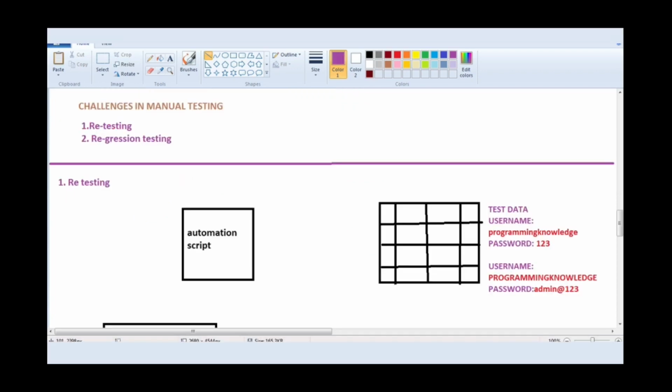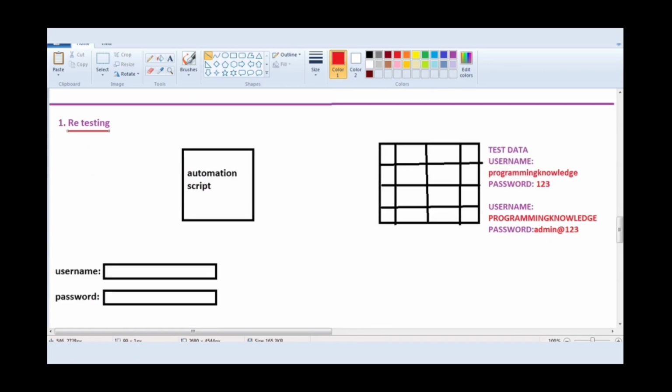Now let us see how the automation tool overcomes the challenges of manual testing. Basically there are two challenges in manual testing. One is retesting. The second is regression testing. Let us see retesting first. In case of retesting, we will add the test data in an Excel file. This is called data-driven testing. We will apply this logic by using Excel files and everything.